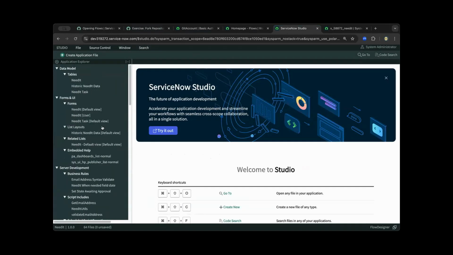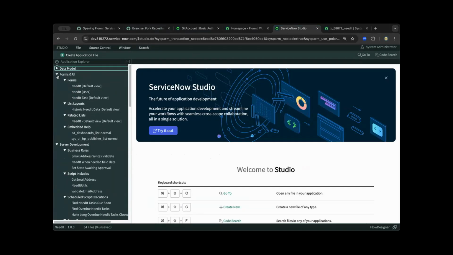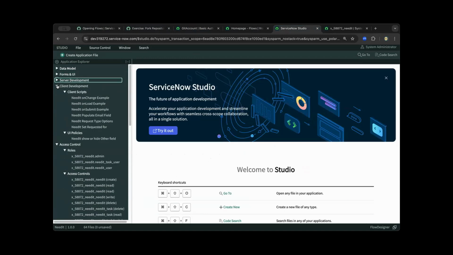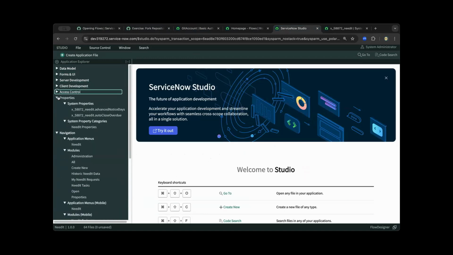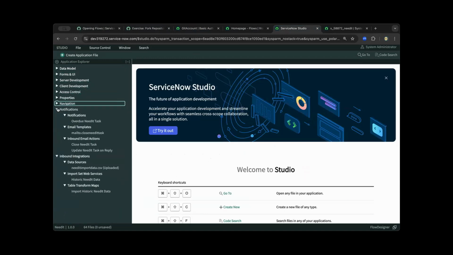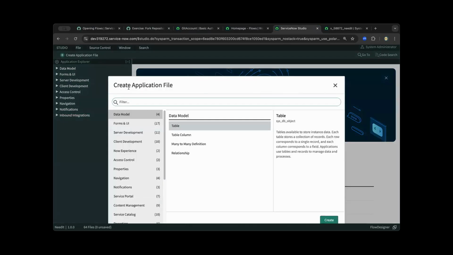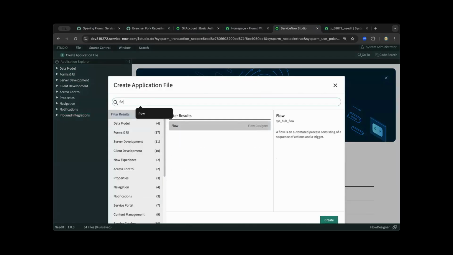Let us make this organized. From the data model, the forms, server development, client development, access control, properties, navigation, you can see we are getting organized on what we have here. Right now, I don't see any flows that have been created, so let us create a sample.